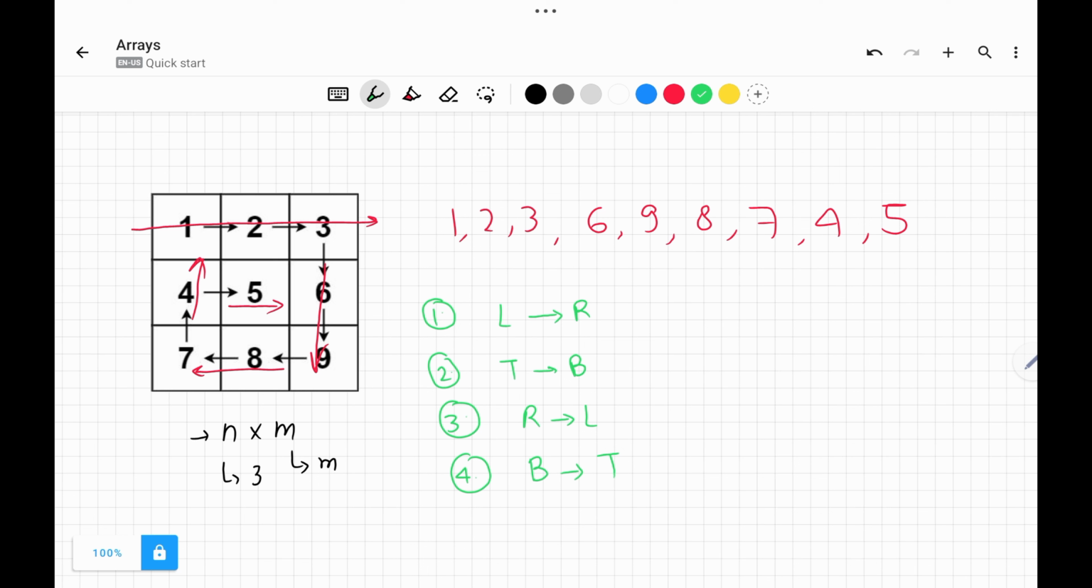As we can see here in the example as well, we first moved from left to right. Then we moved from top to bottom. Then we moved from right to left again. Okay. Then we moved from bottom to top. Okay, and for the last cell we moved again from left to right. So this is how you can break down this problem into four simple steps which are their individual traversals.